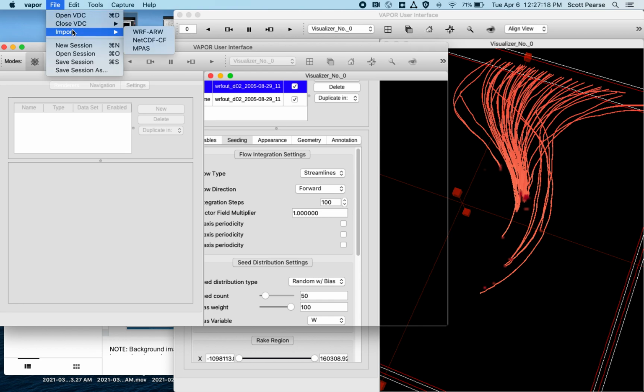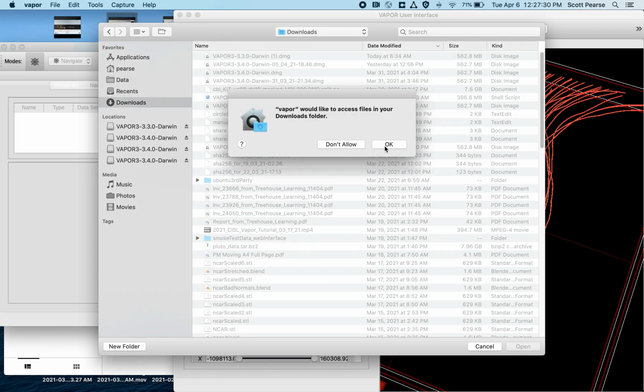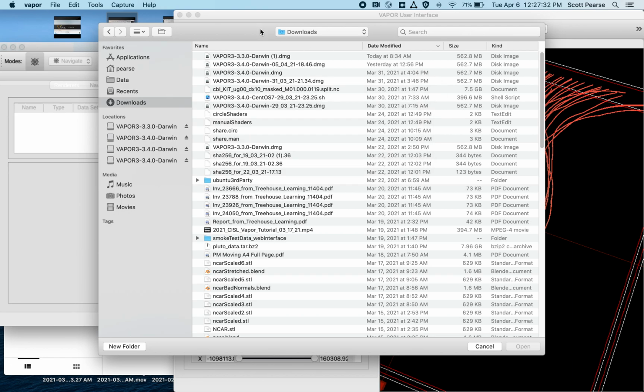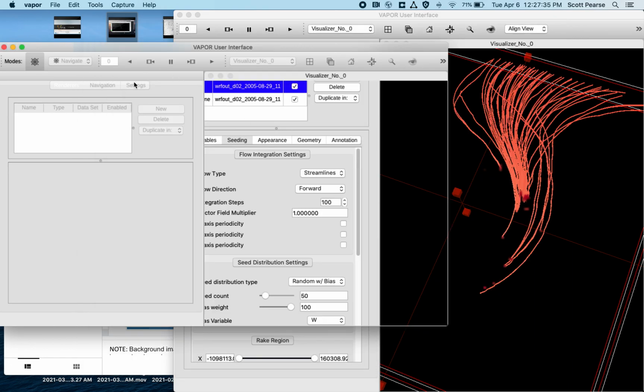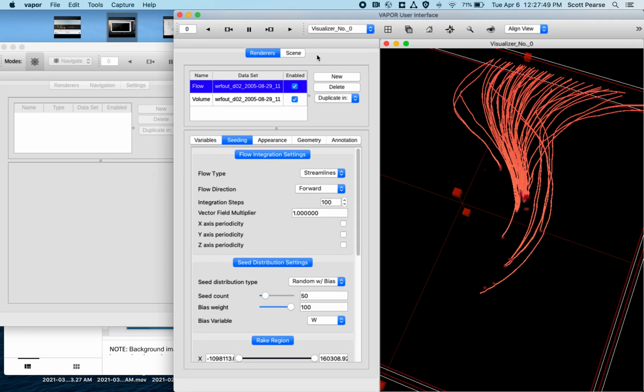So with Vapor 3.3, I'm going to go ahead and import another Katrina file so we can do an easy comparison. Yes, I will allow Vapor to access my folder. But before I do that, Vapor 3.3 had these three tabs: the renderers tab, a navigation tab, and then a settings tab. Settings was inaccessible until you loaded data. And so what we did is we pulled out the settings tab and we applied a preferences menu.